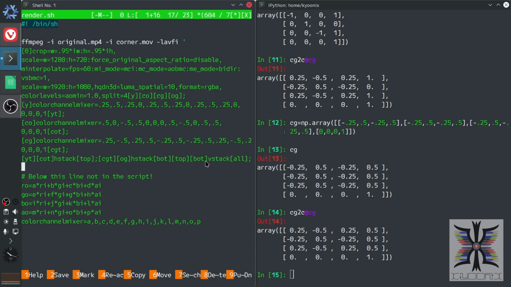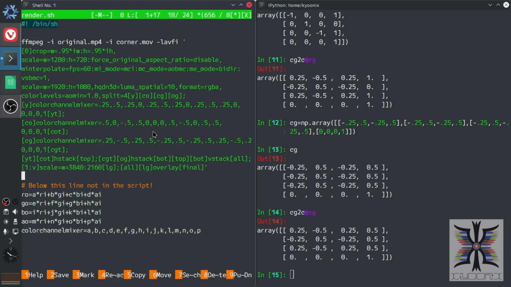And then finally, I will take my logo, which is input 1. I'll scale it to 3840 by 2160, LG, and then all LG overlay final. And then we're going to map my video.